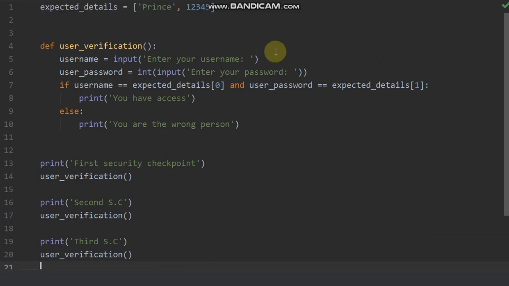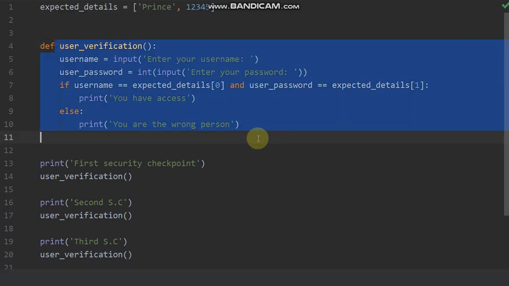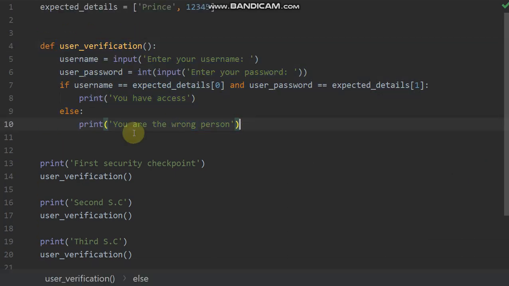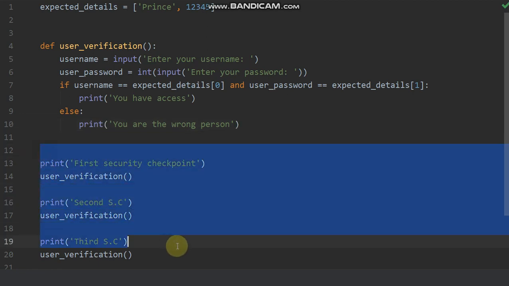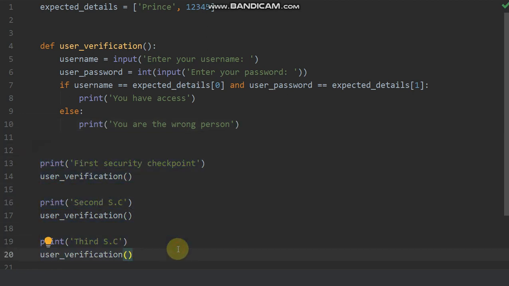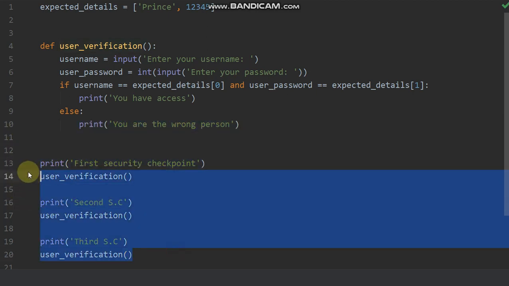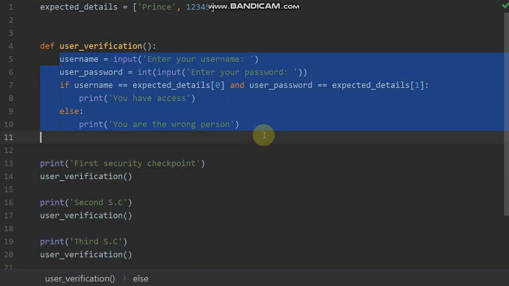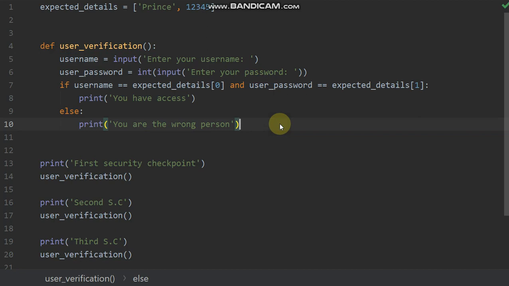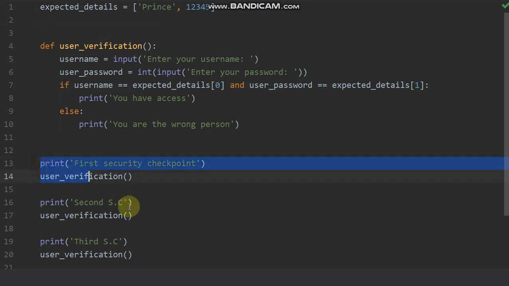Now bear in mind, a function works local. A function works like the nuclear family, and any code outside the function works like the global, or let me say the extended family. So these are global codes, and these are local codes because they are within the function. It's not only a function that works locally, there are other things, but we're dealing with function today. Anything outside the function works globally.